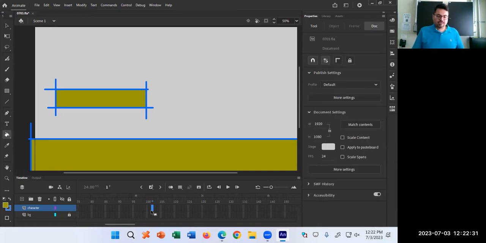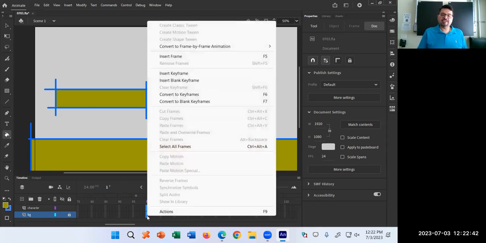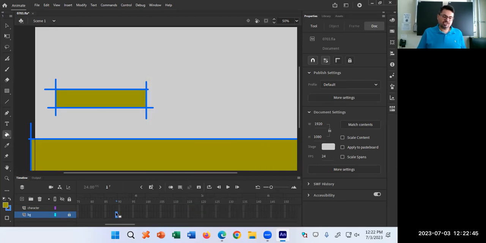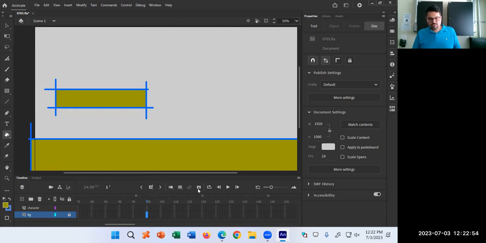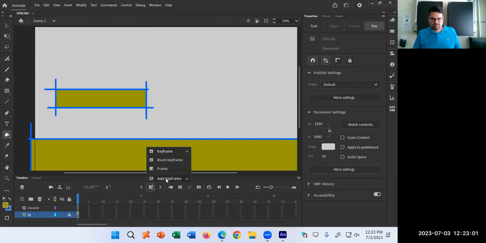There. So on both of these frames, select frame 100 on both layers. So just click and drag to select both. We have multiple ways to do this. Right click. Let's just do this on the background. Just on the background, either right click, insert frames, frame, or F5. Or we have also this icon here. If you click and hold this icon: auto keyframe, frame, blank keyframe, keyframe.